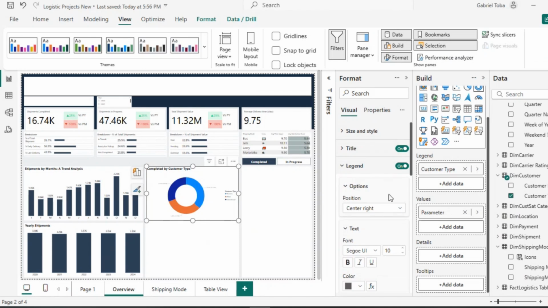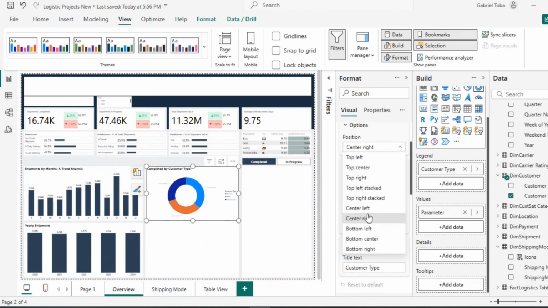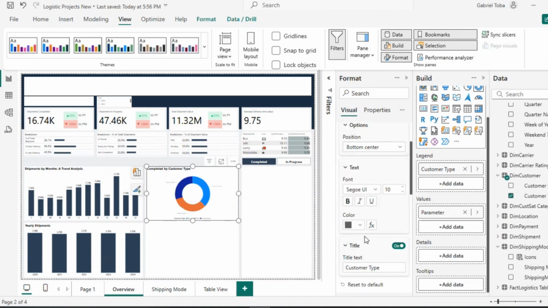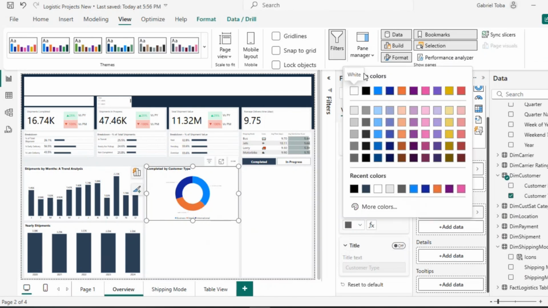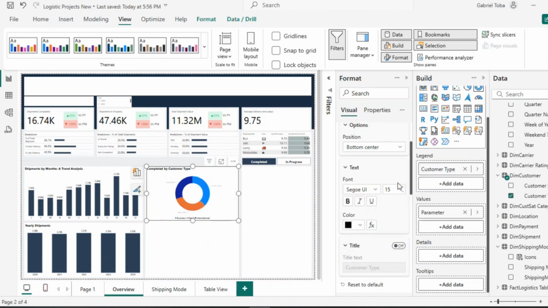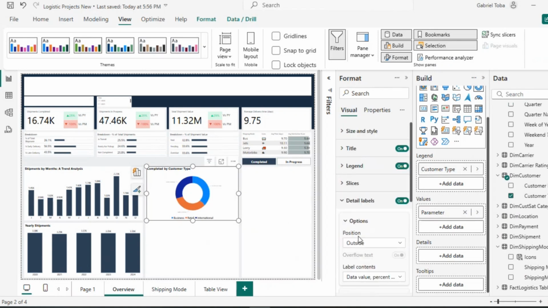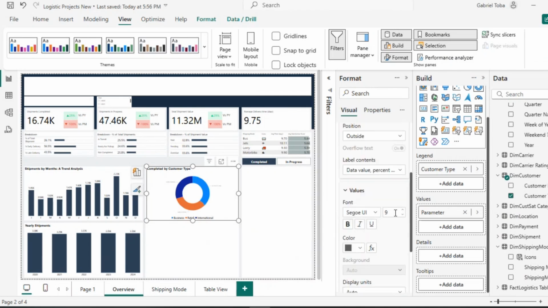The legend: I want to change the position to bottom center, and change the value to 15. Let's try 15. But I don't want the title, I just want this. Change it to black, and maybe even increase it a little bit to 18. Okay, this is done.